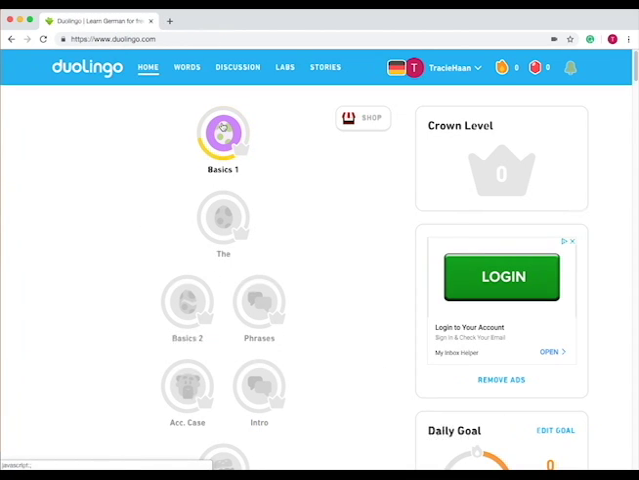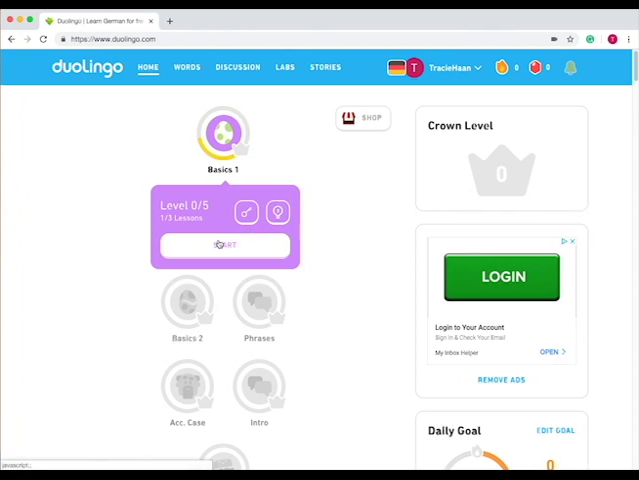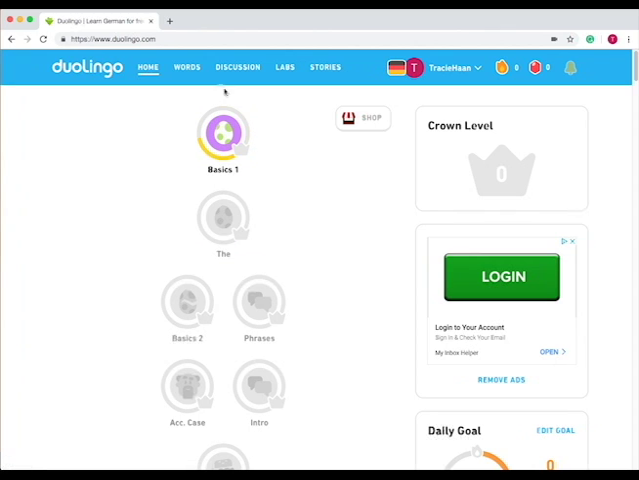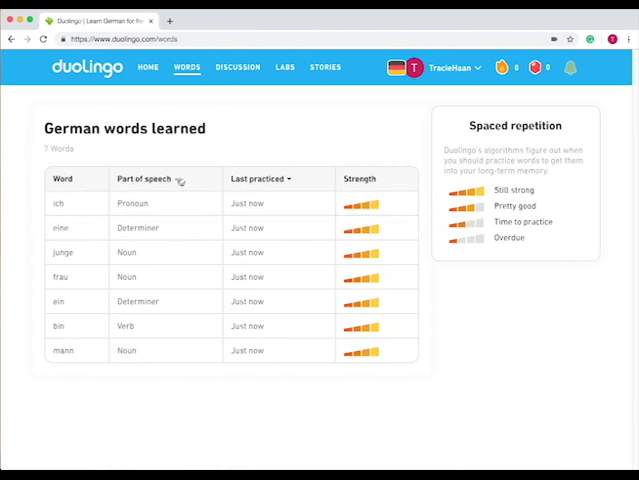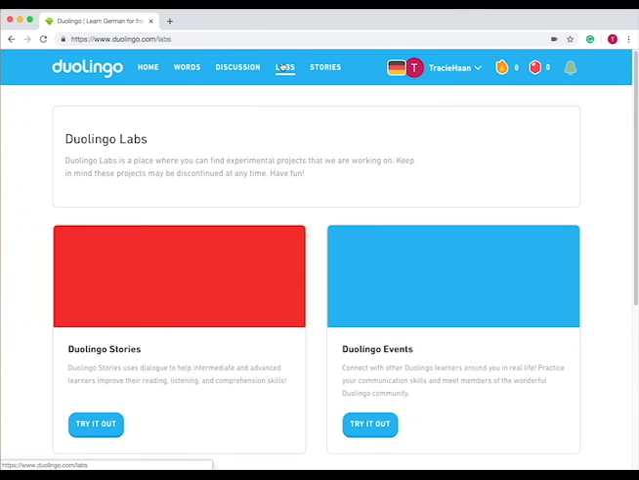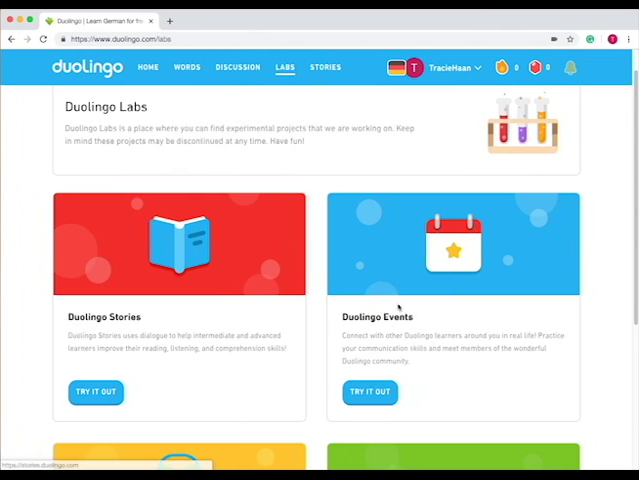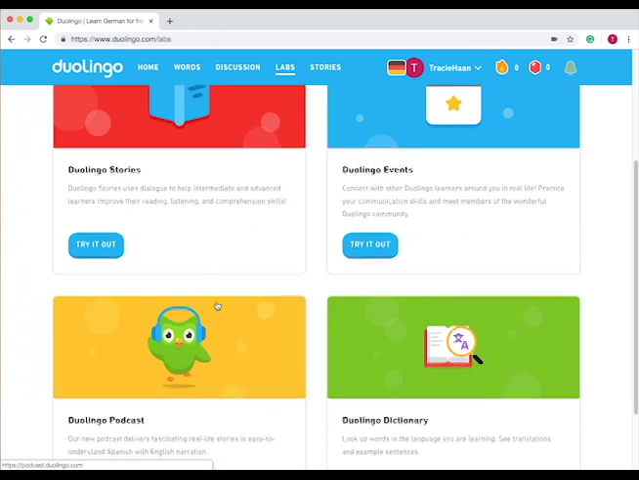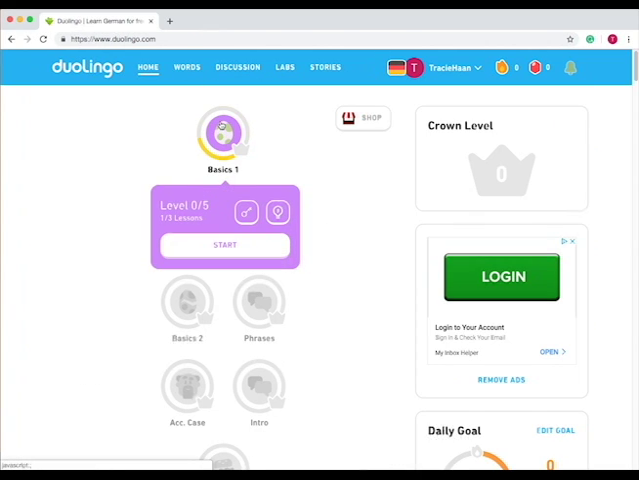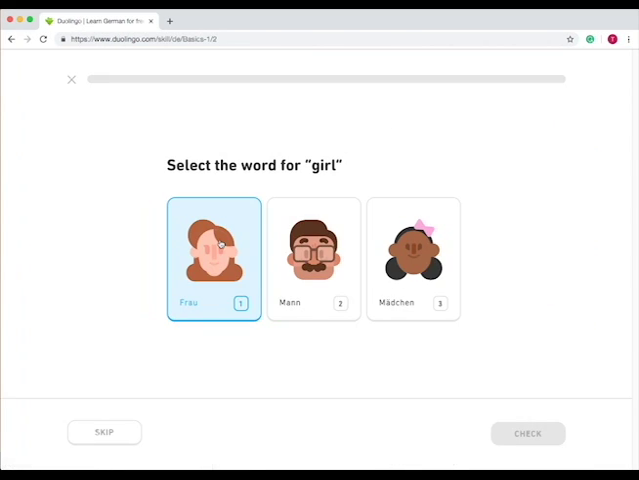And now from here, you can press on basics, start, or you can look at words that you've already learned, such as ich, pronoun, and you just practice now. Tells you your strength on that word. Under labs, there's Duolingo stories, events, podcasts, and dictionary. And then you work through each of these things by pressing start.